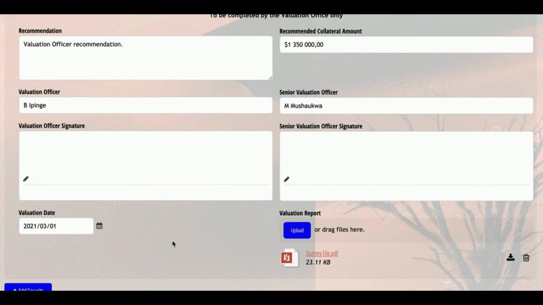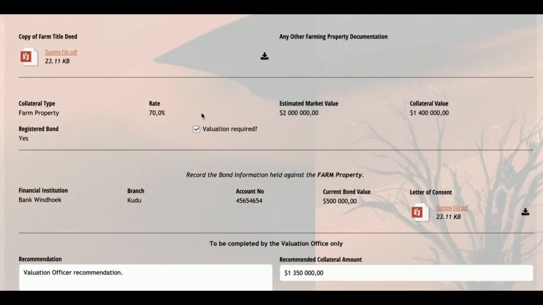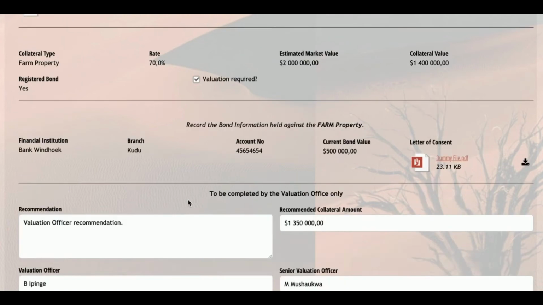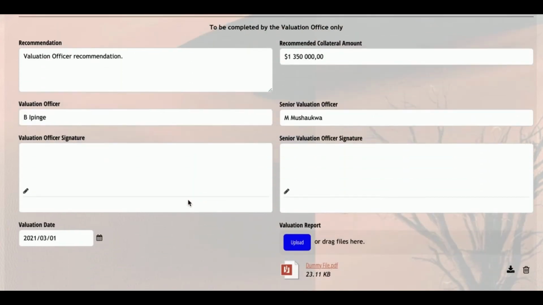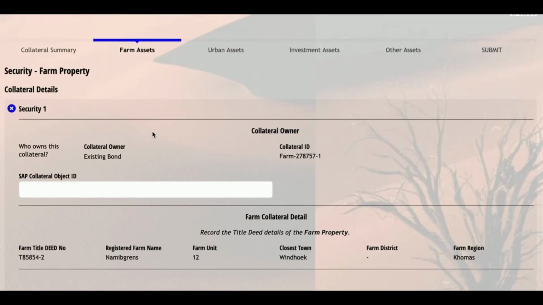Now, this happens a little bit later in the process, but just so that you know that if a property needs to be evaluated, you click the valuation required. If you do not do that, there will not be a valuation request that will be automatically sent to the valuation office. Alright, so that in short is basically what one collateral object looks like.